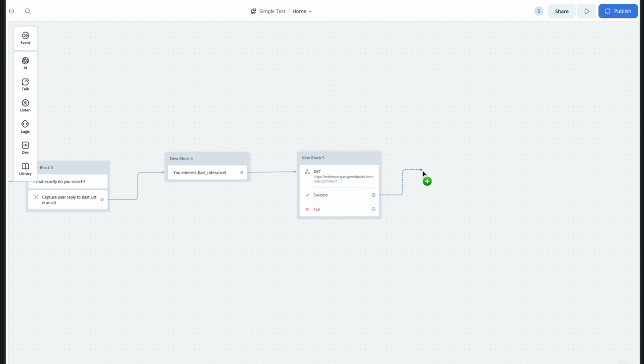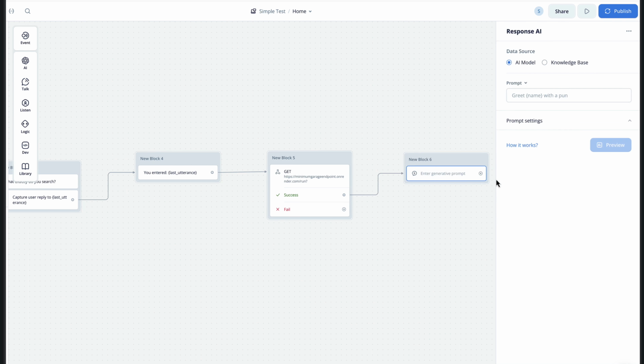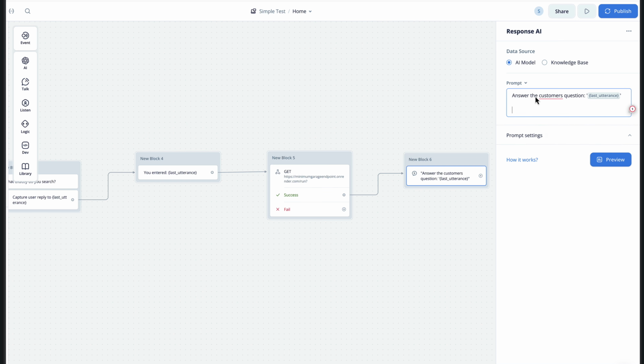For this, we choose an AI block, where the response can be answered using a language model like GPT. We enter a prompt, just as we would do in the GPT interface. We tell it to answer the customer's question. For this, we give it the user's last input and also the response from our API endpoint.